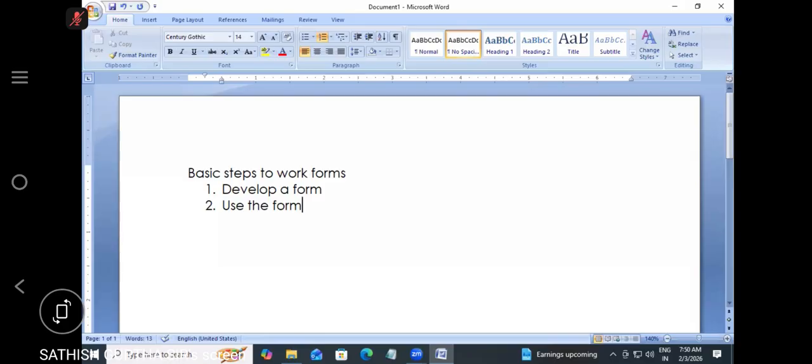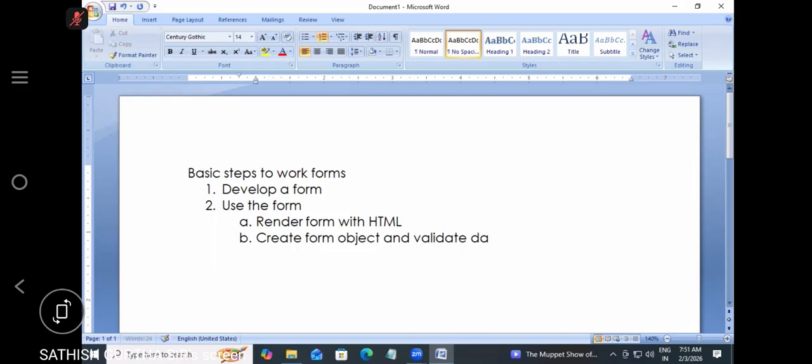Using the form is done in two ways. One is to render the form within HTML. And the second one is to create a form object and validate data.